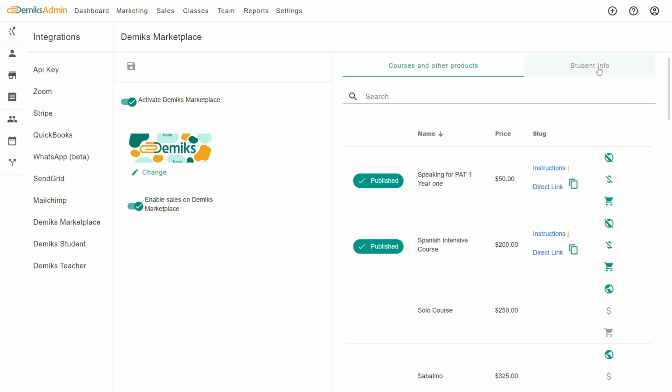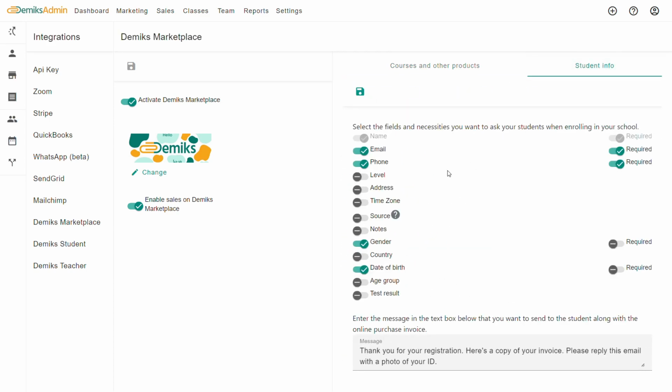In the Student Info tab, you can set up the required information you would like your students to enter during the checkout process. You can also add a message to be sent along with the invoice to the students at the end of the process.